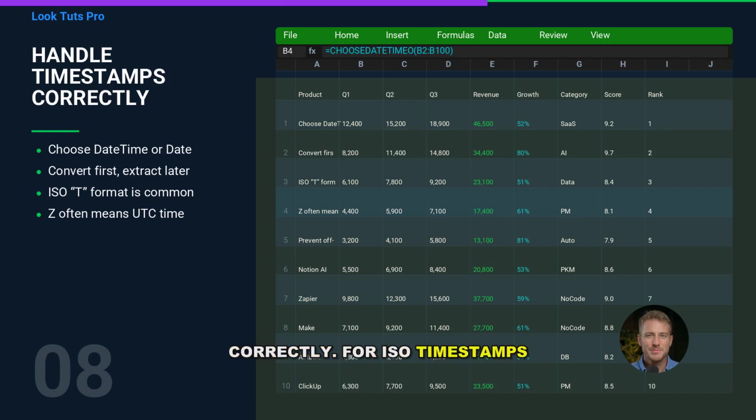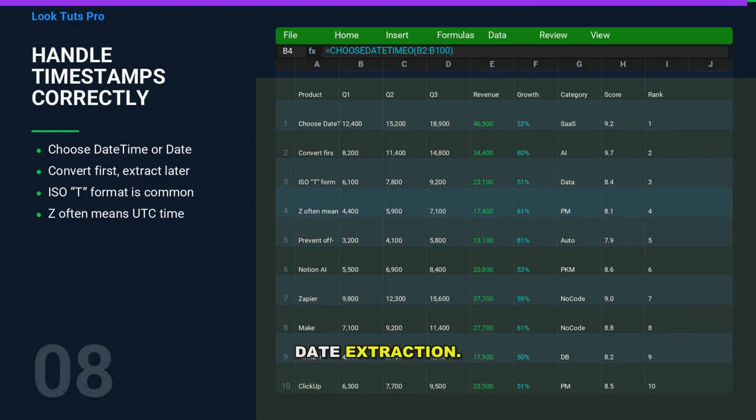For ISO timestamps ending with Z, that often indicates UTC time. Depending on your reporting needs, you may want to convert to local time before extracting the date, because the date can shift around midnight. This is a subtle but real source of off-by-one-day errors. Be explicit. Time zone handling first, then date extraction.